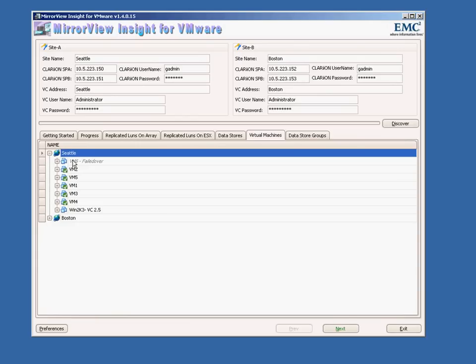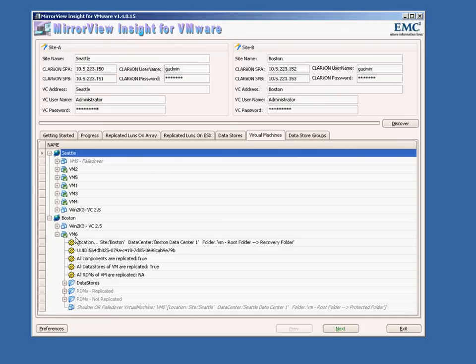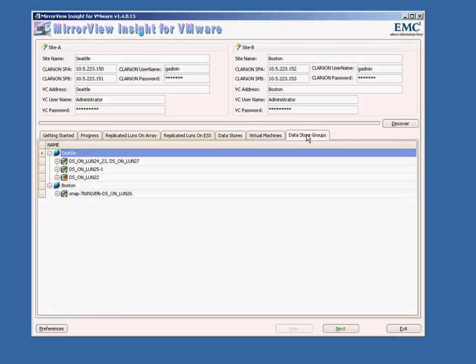Here on the Virtual Machines tab, you can validate that all the given components that make up a virtual machine are being replicated. That's very important in that multiple VMDK files can sit on different data stores, and this will ensure that both of those data stores are being replicated by Mirrorview. Here we can also see that VM6 has been failed over with Site Recovery Manager, and it shows as a shadow VM within this configuration.